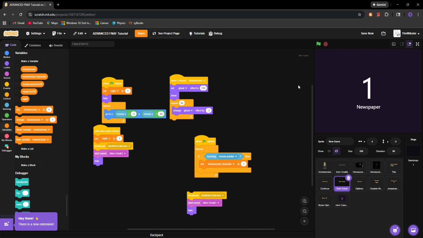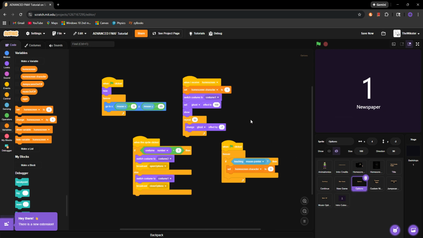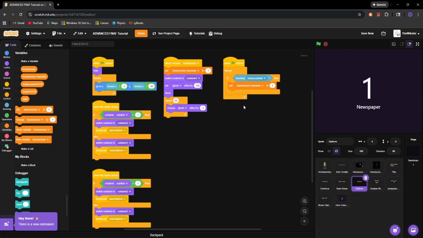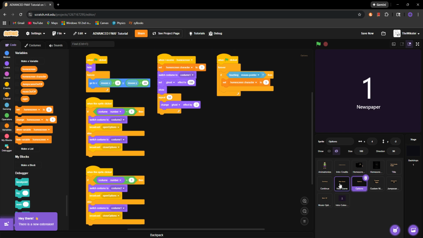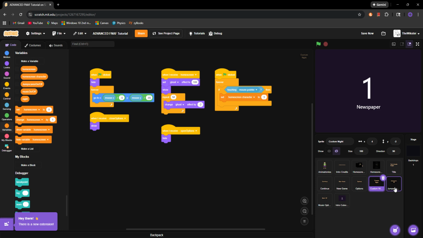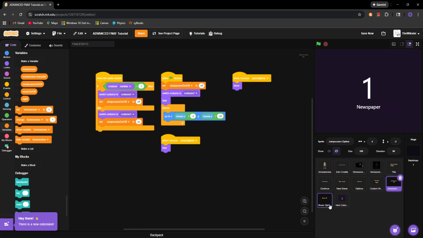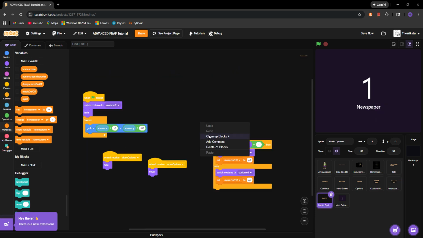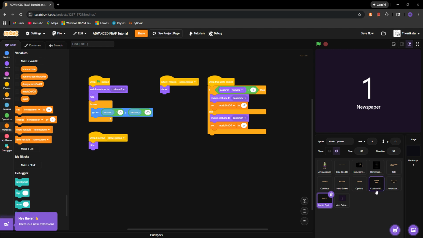Also, guys, in the last video I told you how the option button wasn't working. That was actually an issue with my Scratch for some reason. I refreshed my page and it fixed itself. So here is all the code for options. Here's the code for custom night, jump scares on off, and music options. If something isn't working for you guys, just refer back to these and pause.